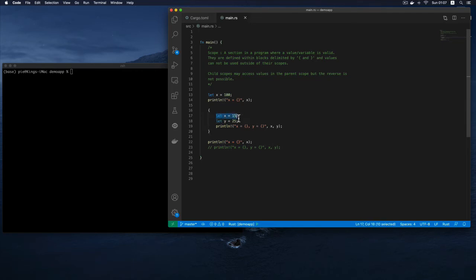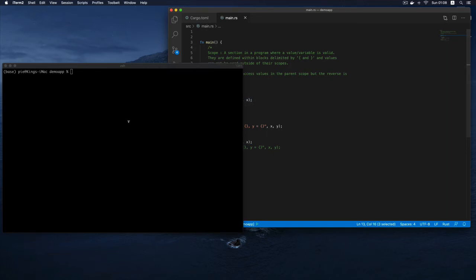So this x here shadows what is in the parent scope as far as usage of x is concerned within the child scope. So if I print x and y here, you will see that instead of seeing 100, you will see 15 for x, because within the inner scope, x has been defined to be 15. Okay, and down here I come and I print x, then you can see that x will be 100.